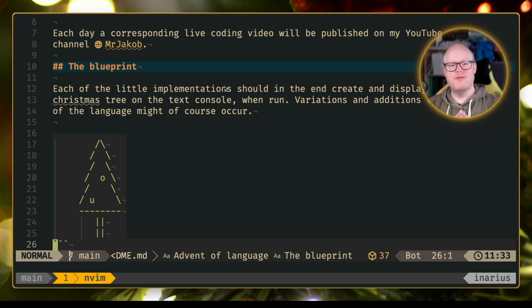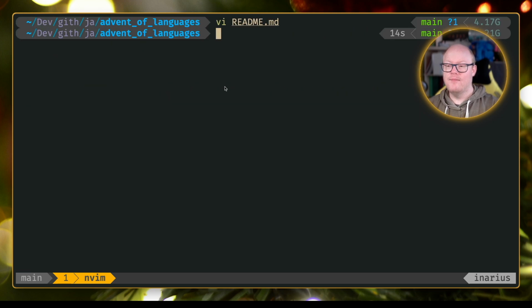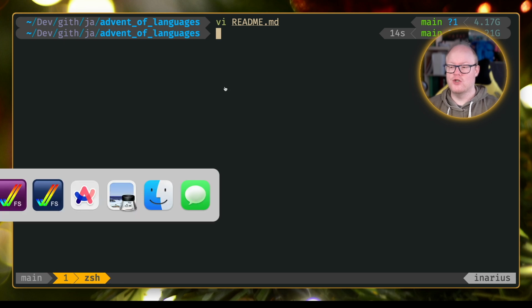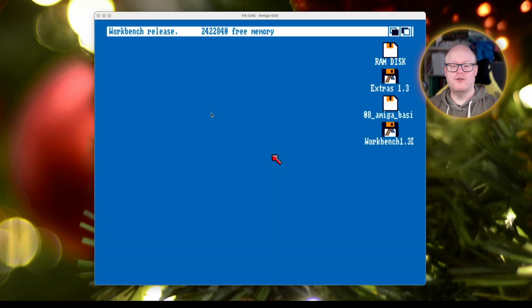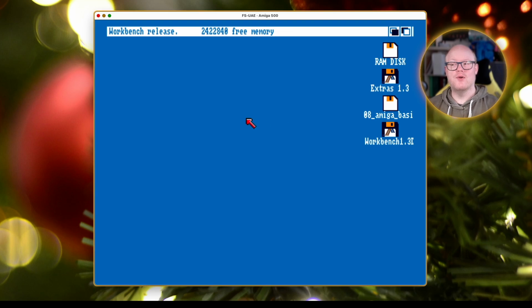We did this before for a couple of other languages. And today, it is something special. It is a special language which has a special place in my heart because it essentially was my first programming language. And therefore, without further ado, let's switch to it. It was Amiga Basic. And we are today going to implement our Christmas tree in Amiga Basic.